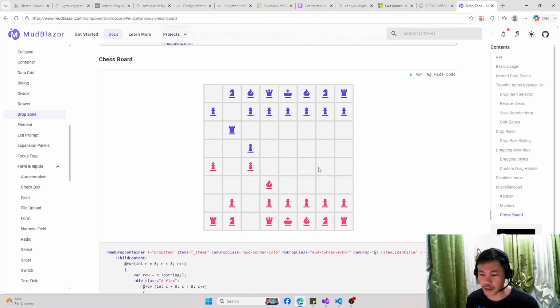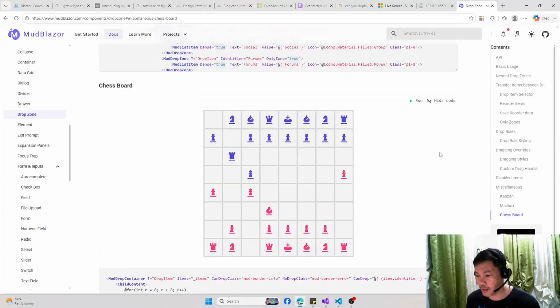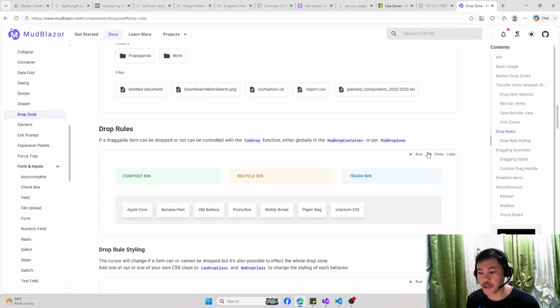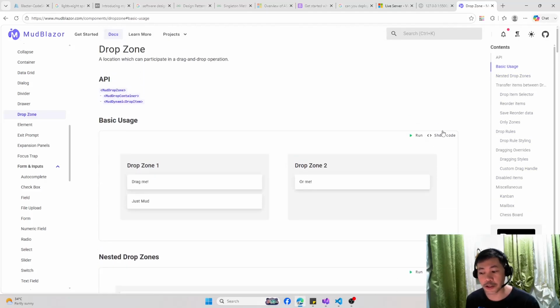Although I think it doesn't quite follow the actual rules of chess, but somehow it shows you the capabilities of what you can do with this drop zone component. So yeah, this is kind of neat. It's very cool that MudBlazor has this kind of component available for us. So let's just go through the features and functions that it currently offers.